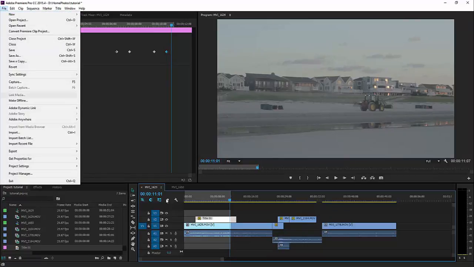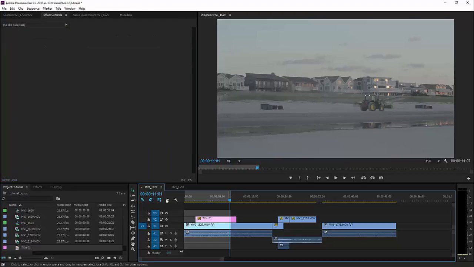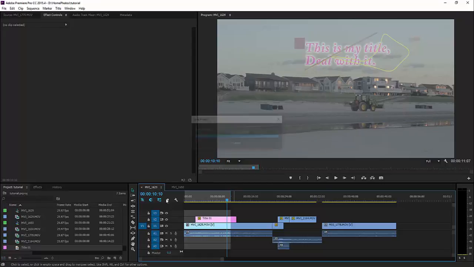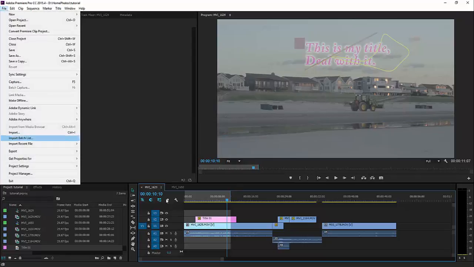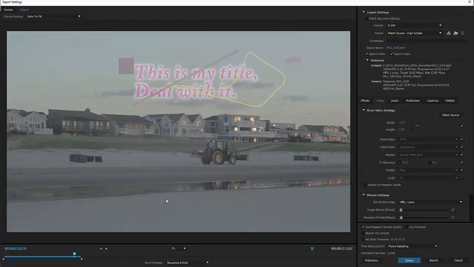So I go File, Export, Media. But no, wait. Always save first. After Effects and Premiere crash frequently, so save frequently. Save as many times as you can. I'm going to save again just to be on the cautious side. File, Export, Export Media, and wait for this to open.